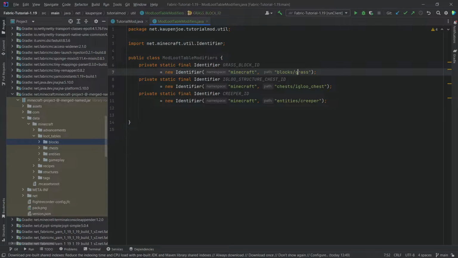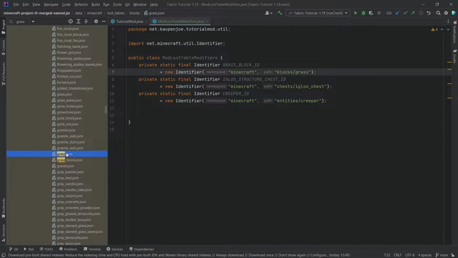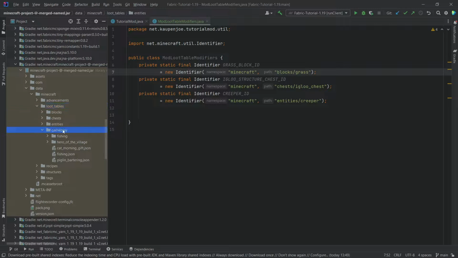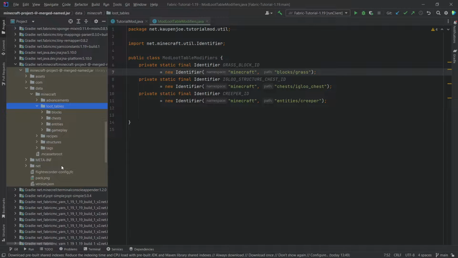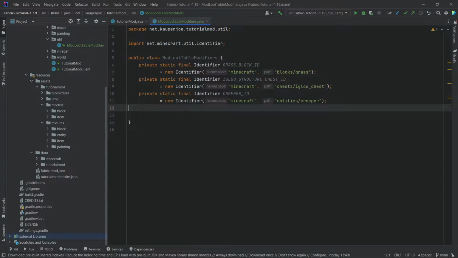So you can see blocks/grass. So if I open the blocks folder, we can actually find the grass JSON file right here. So this is what we're targeting basically. So shouldn't be anything too crazy. So hopefully that should be enough for you to understand how you can then use different identifiers to target different vanilla loot tables to change.